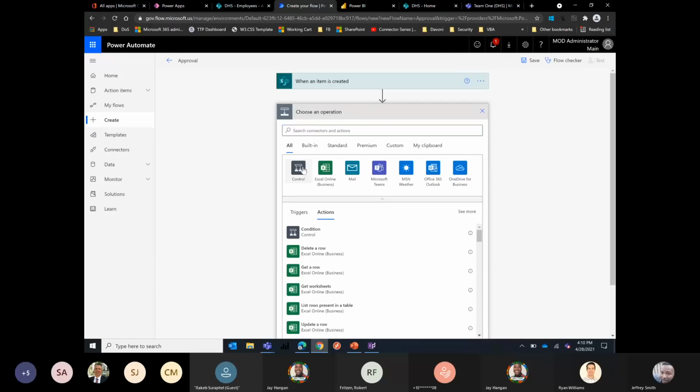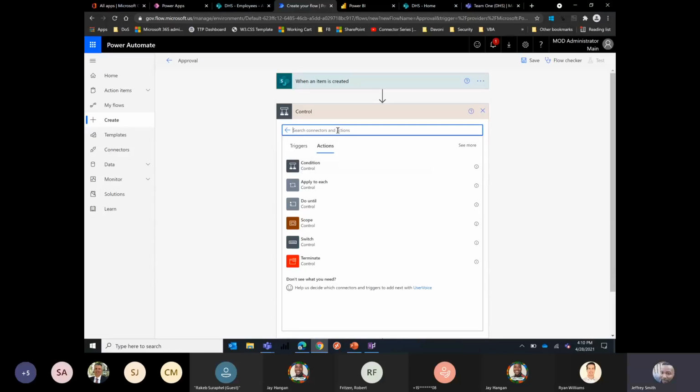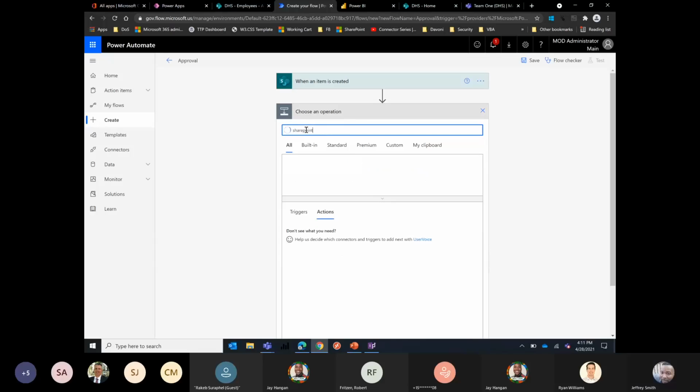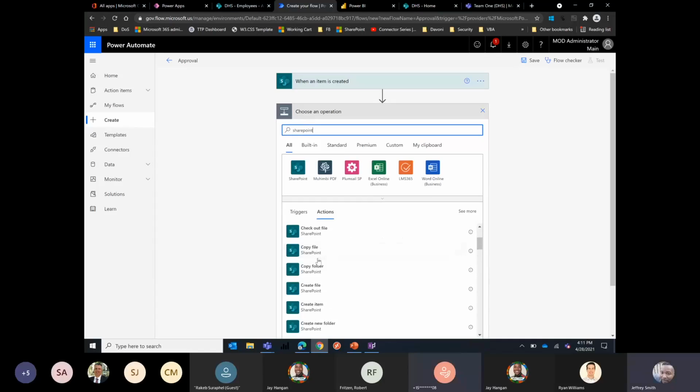Go to that search up top, and start typing in a connector you're looking for. So you said SharePoint. Type in SharePoint, and let's see what pops up. There we go. So right here, those are all the actions that are associated with SharePoint.